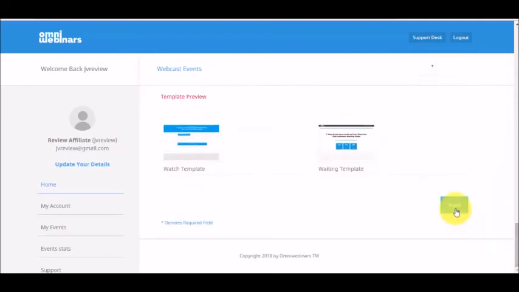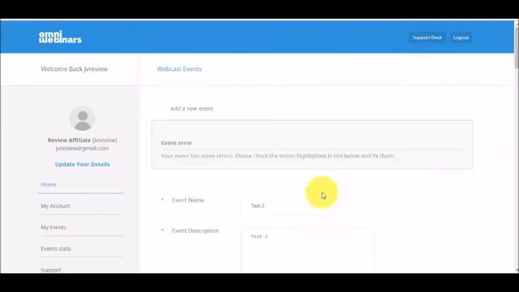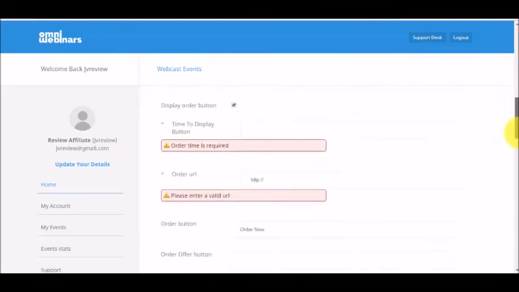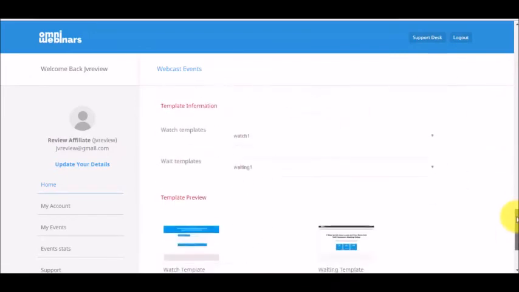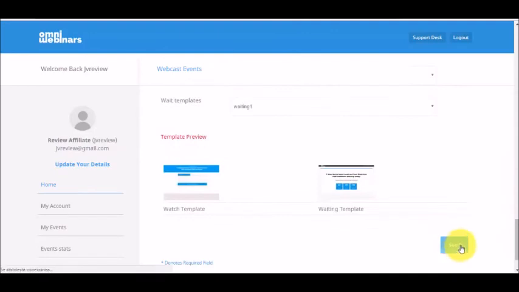Now we have to press the send button. Your event has some errors. Let's see which are the errors. Order time, let me deactivate this. Okay, send.